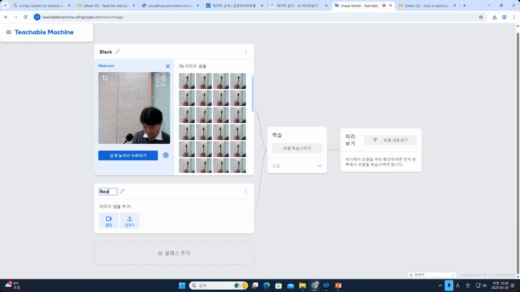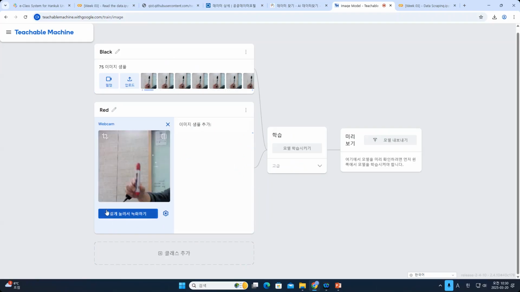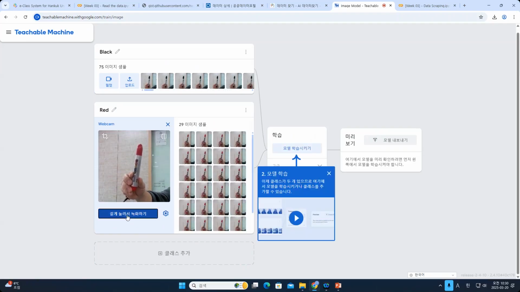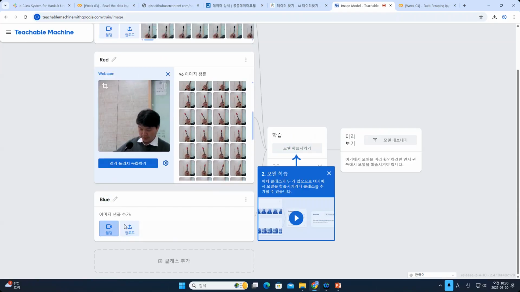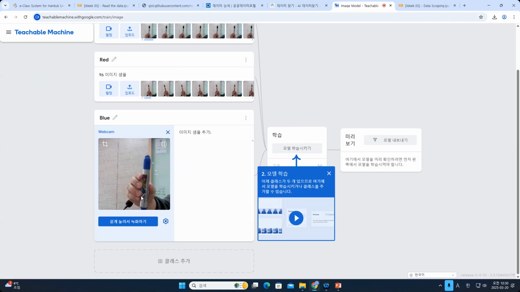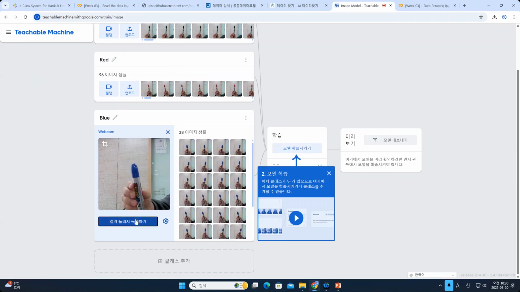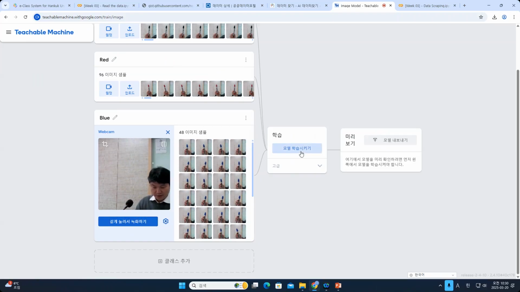Let's check red. Now I want to check the red color. Okay, I need to make some variation. Okay. Now I want to make a new class. Let's say this is blue. Okay, and then I open the webcam, and then I collect the data. So this is good. Okay. Now let me accept.